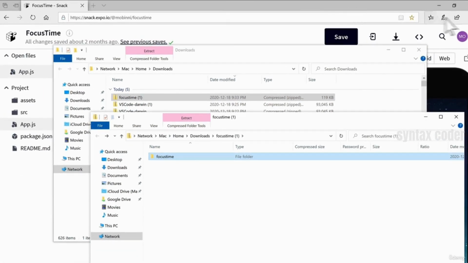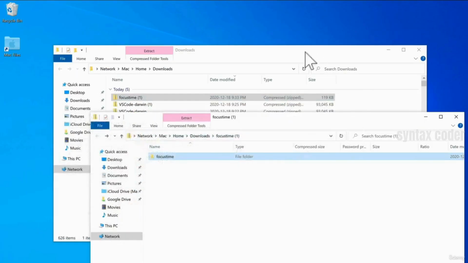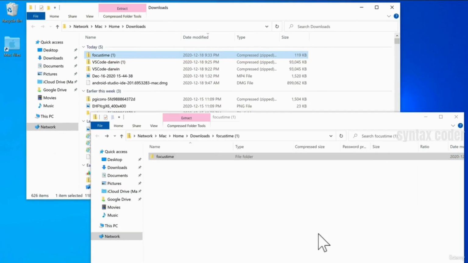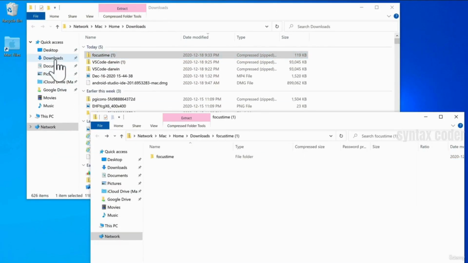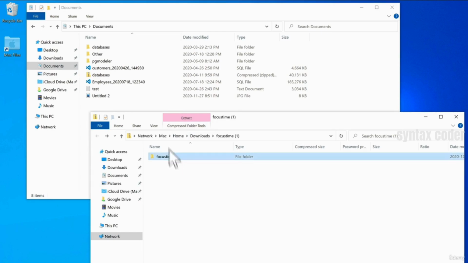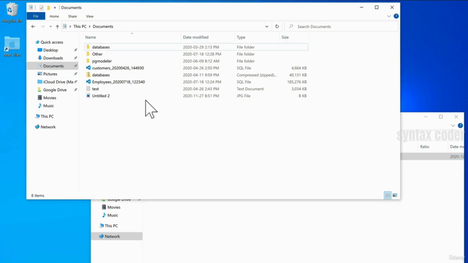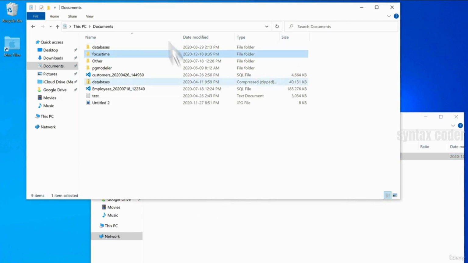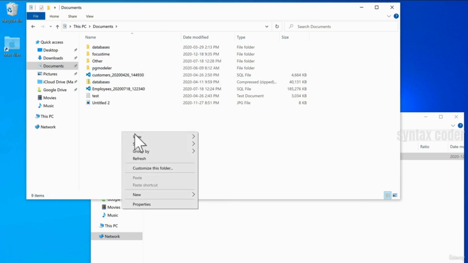Now what I want you to do is, over here in this window, if you have two windows, or open a second window, I want you to go to your documents folder. And in your documents folder, I want you to drag and drop focus time from within the zip that we opened. I want you to drag that folder and release it inside documents. And so in documents now, we have focus time.